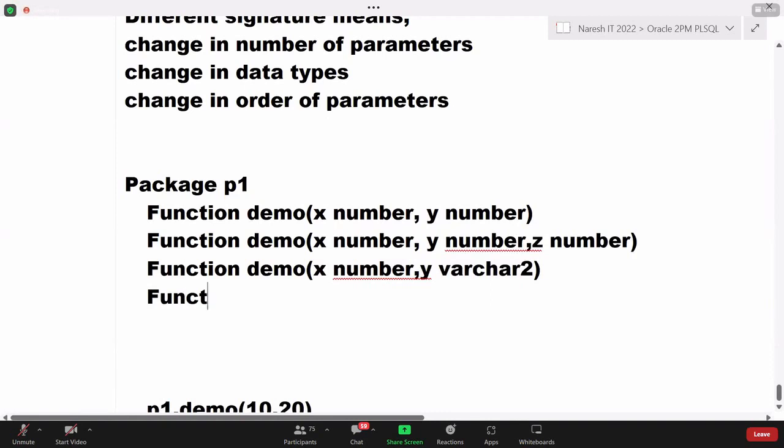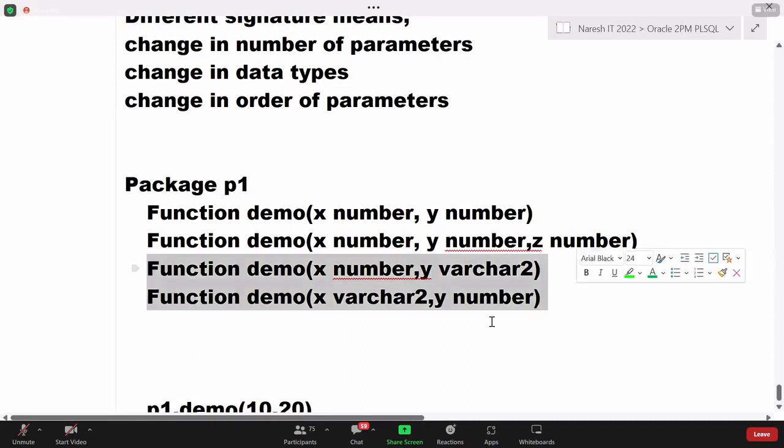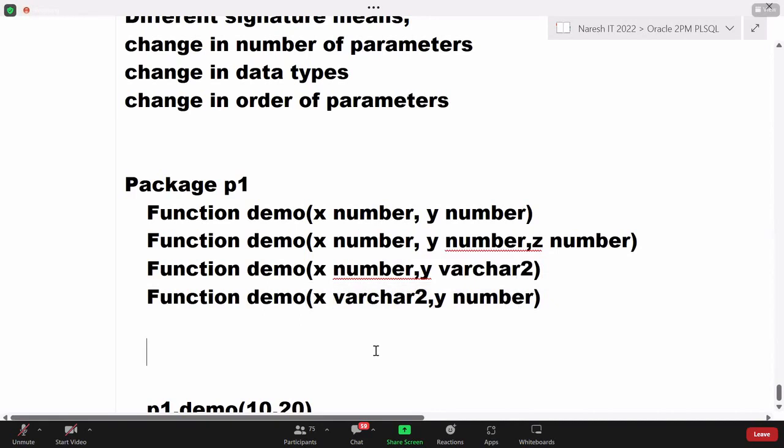Or for example, I am defining one more function here, with the same X number type and varchar2 type only. Here also number and varchar2 are there, but the order is different. In the third one, number, varchar2 we are taking. In the fourth one also number, varchar2 are there, but the order is different. So there should be a difference in number of parameters, or change in data types, or change in order of parameters.